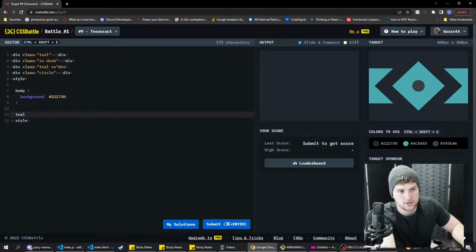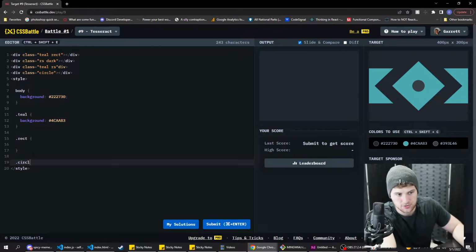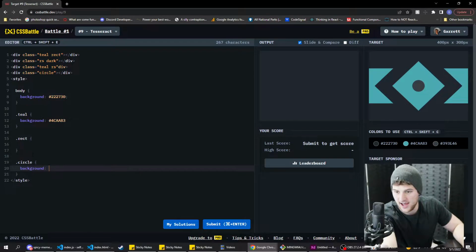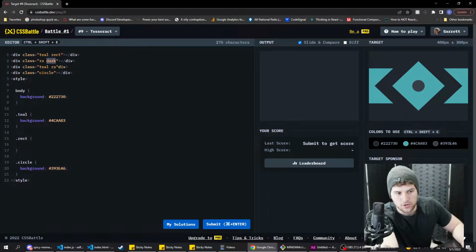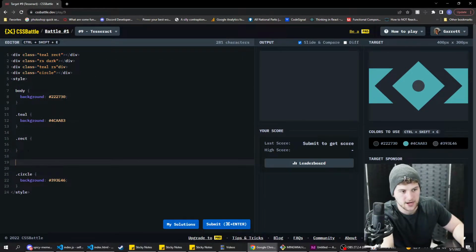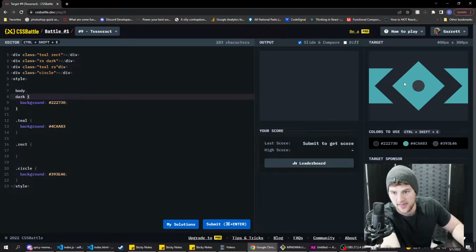So teal, ooh, that'll be rect as well, right? Because it's going to be the rectangle. So rect, actually let's grab teal and say background, this teal color. And then down here we'll add circle, background is going to have this other grayish dark color here. And then I have one called dark, which is going to be the same as the background.